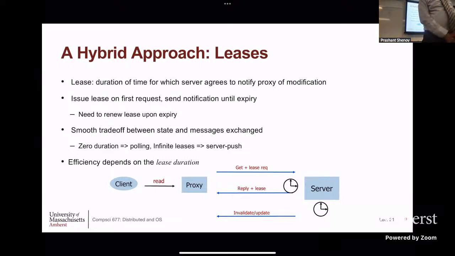The infinite duration lease becomes the same as server push. If you have something in between, it is a mix of the two. Is that clear, what I just said? All right. So now that brings us to the question of how the server knows what lease duration to pick. This is somewhat similar to asking how you decide the polling frequency for a pull-based approach.